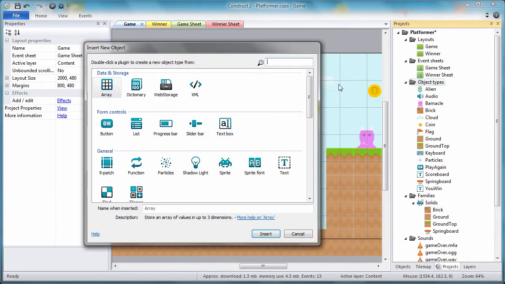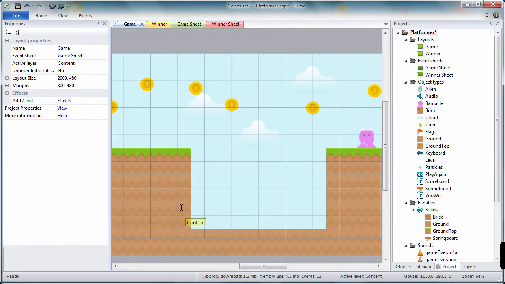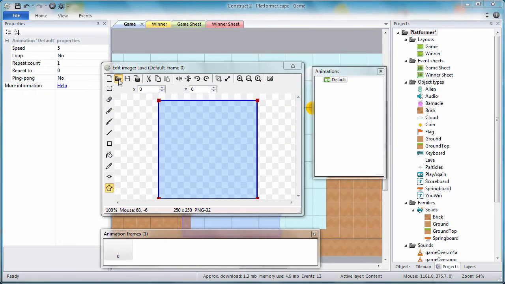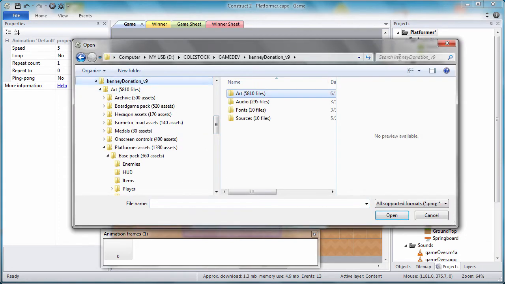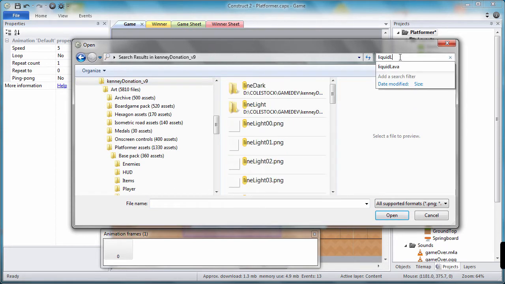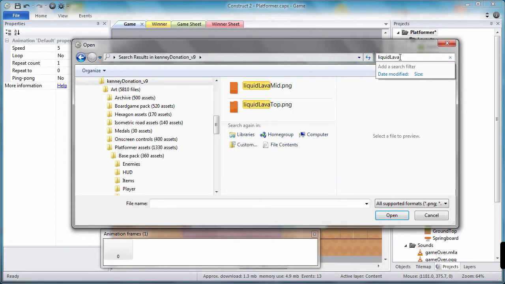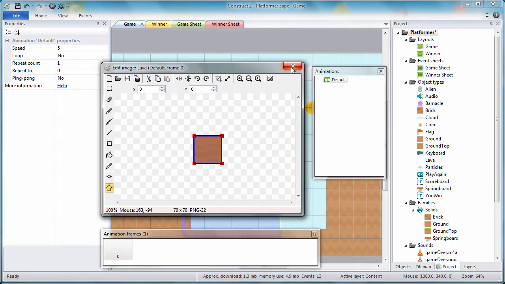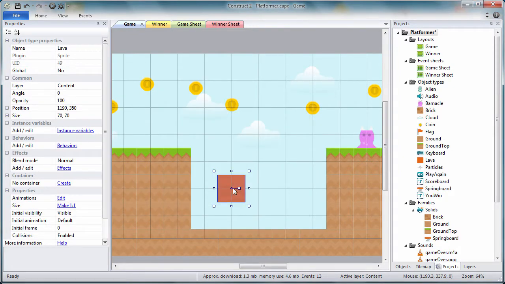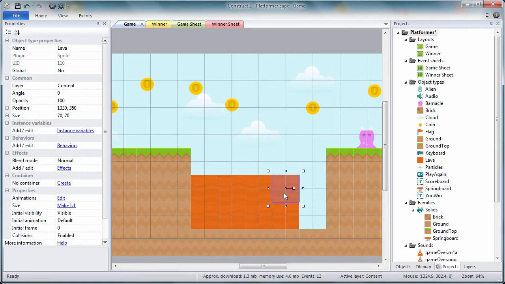Now I'm going to insert a new sprite, and I'm going to call it lava. I'm using the Kenny free assets. I'm going to do a search for liquid lava. Awesome. Control, drag, release to create many object instances very quickly. Excellent.